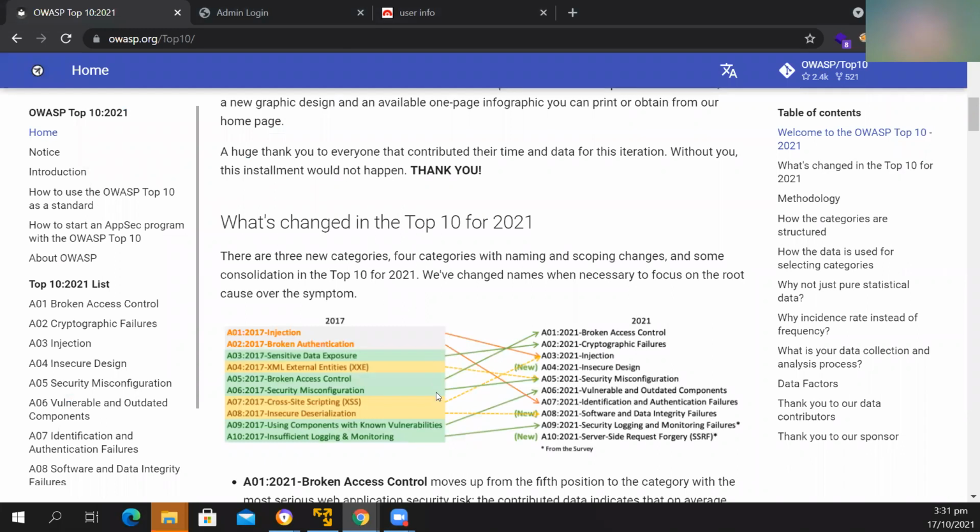So the other vulnerability we are going to look at is cross-site scripting. In 2021, it has been made part of injection because SQL injection and cross-site scripting both occur at the input fields or data input fields. But still, you can say that's one of the top 3 vulnerabilities. And there are 2 types of it, reflected cross-site scripting and stored cross-site scripting.